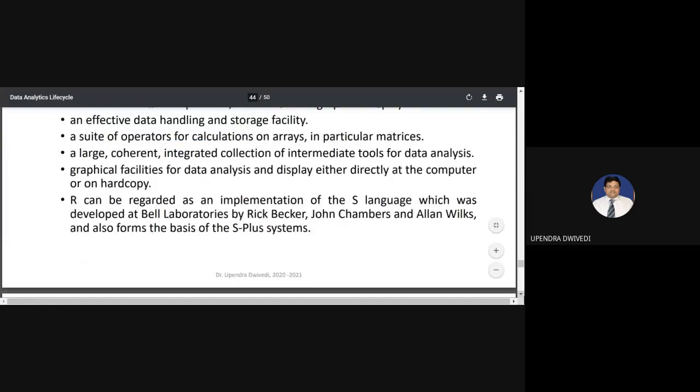R can be regarded as an implementation of the S language. As we have discussed earlier, R was developed based on the S language characteristics, and it was developed at Bell Laboratories by Rick Becker, John Chambers, and Allan Wilks.